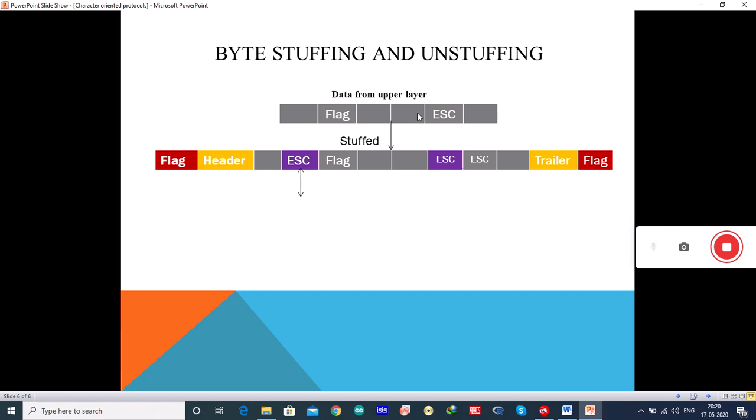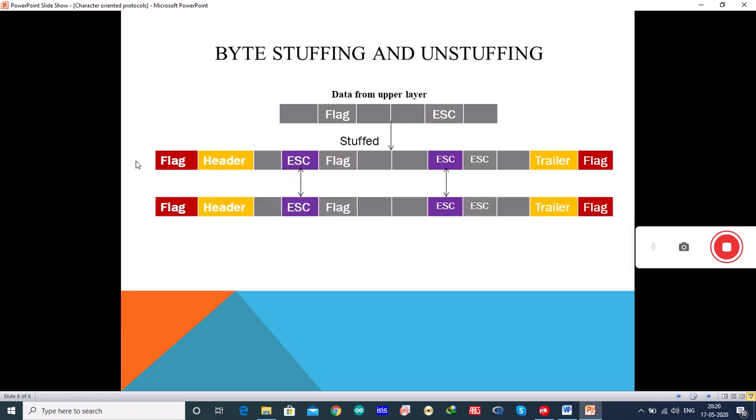Now this is at the transmission end, that is the sender end. The same will be received at the receiver end. So before giving it to the network layer, the escapes will be removed, that is, we will be unstuffing the escapes, and you will get the same frame as it is. You are removing these escapes and you will get the same whatever you had at the sender. So this is how byte stuffing and unstuffing is done between a sender and receiver.